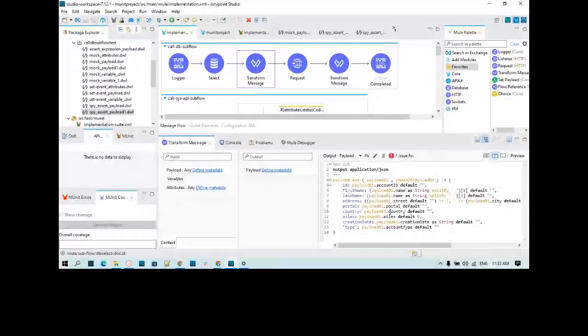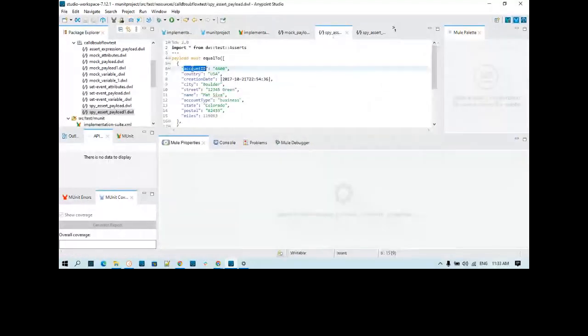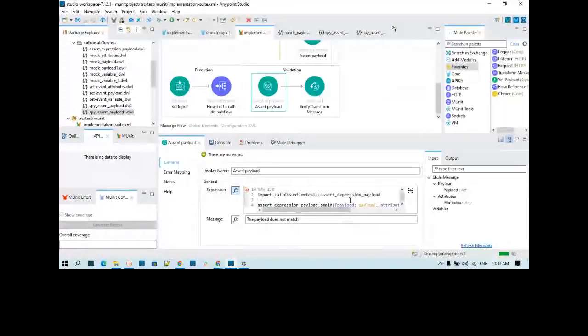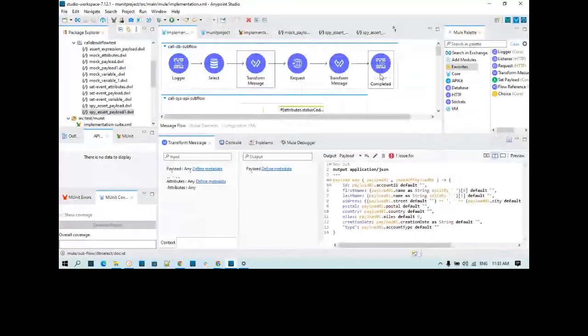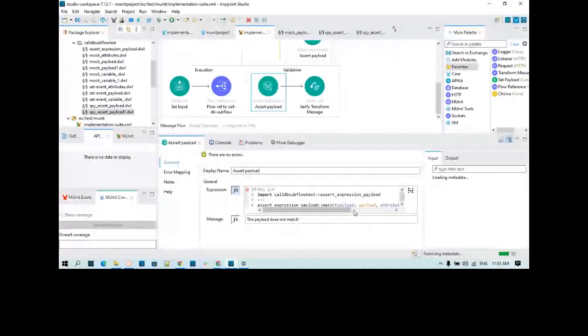If you go to my transform message, this is what I am mapping. The first output is what I am getting from the database, and the second output is what I am getting after the transform message. Then assert expression. At the last, after the flow is completed, it is going to check whether the output which I am getting and the expected output I want are matching or not.